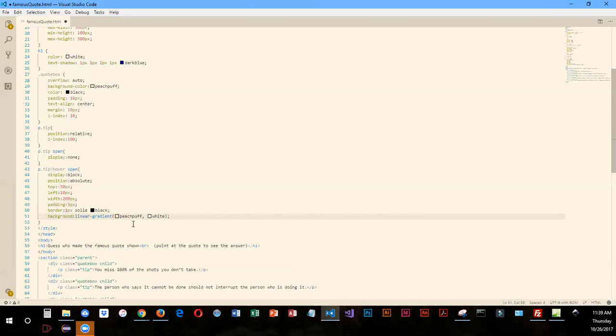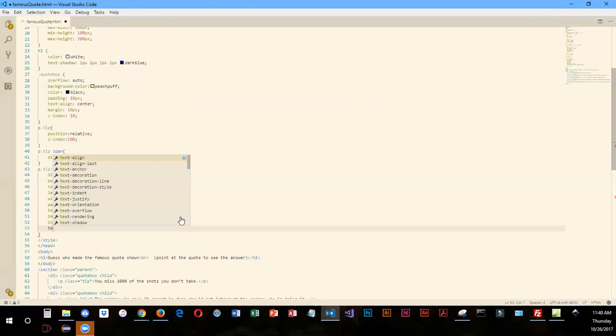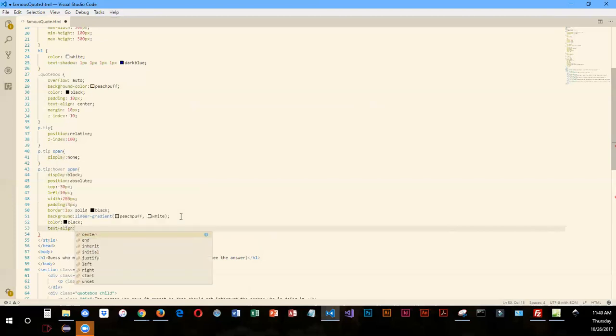Going to have a little black border around it. It's going to be about 200 pixels in width. And we positioned it so it's going to be near the top of our quote container. And now we need to tell it that the color of the text that displays in our tip box should be black, and that we want the text to be center aligned. At this point, we pretty much have all of the CSS that we need for the tip.